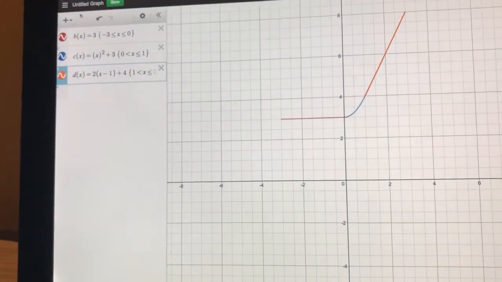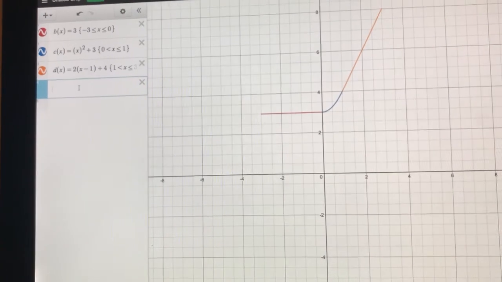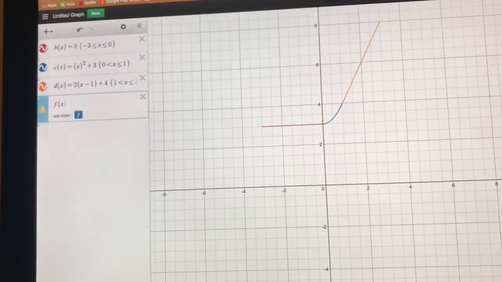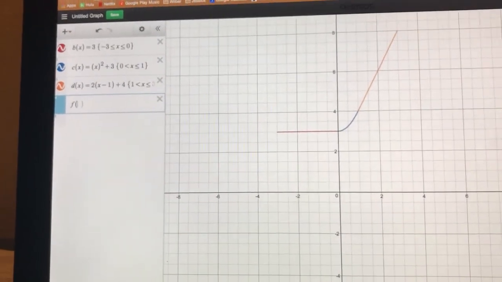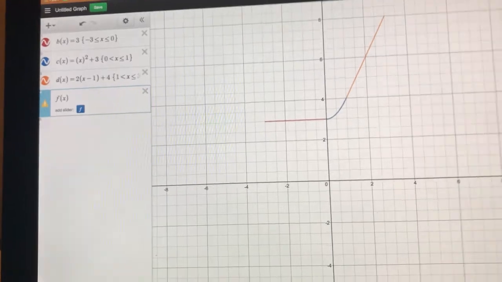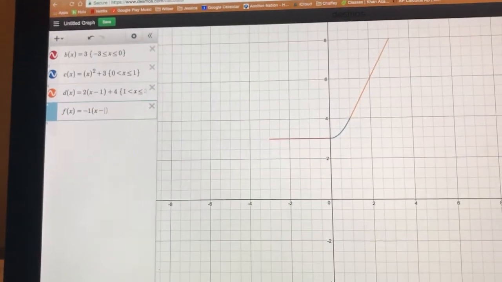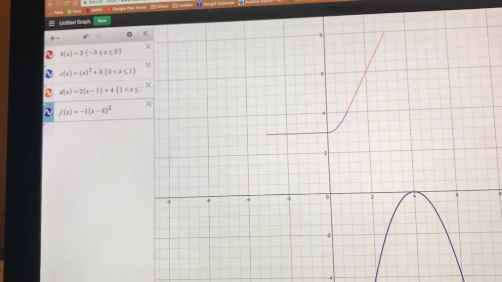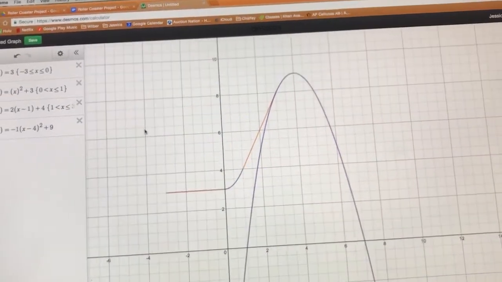So we'll name this a new function. I have b of x, c of x, d of x. We'll skip e just because I'm not a big fan of the vowel names. I'll call this one f of x. Oh, I guess g of x comes next. A, B, C, D, E, F. No, F is right. Oh, I shouldn't doubt myself. F of x equals negative 1 times x minus 4 squared plus 9. Pull this down just a little bit.